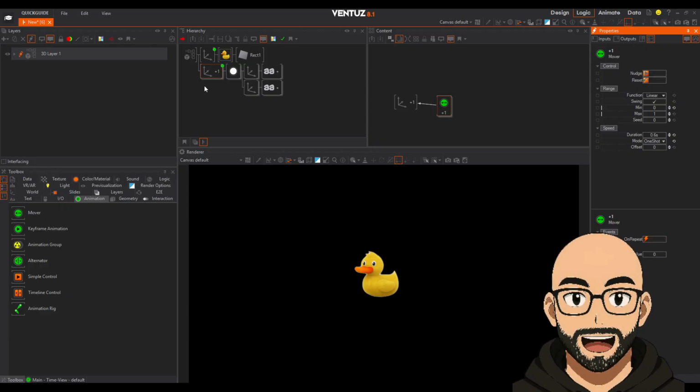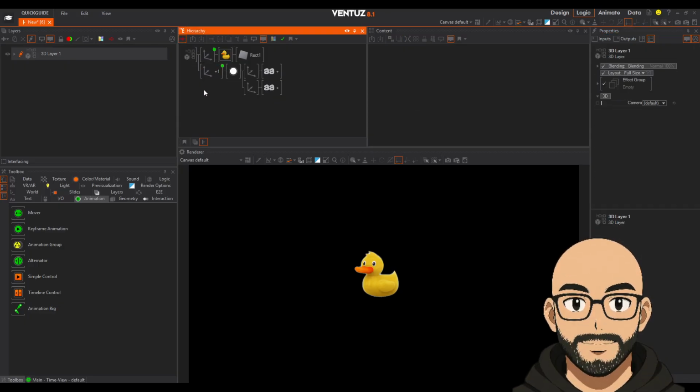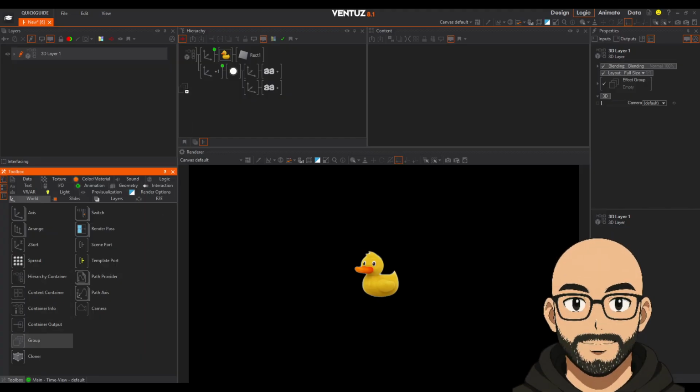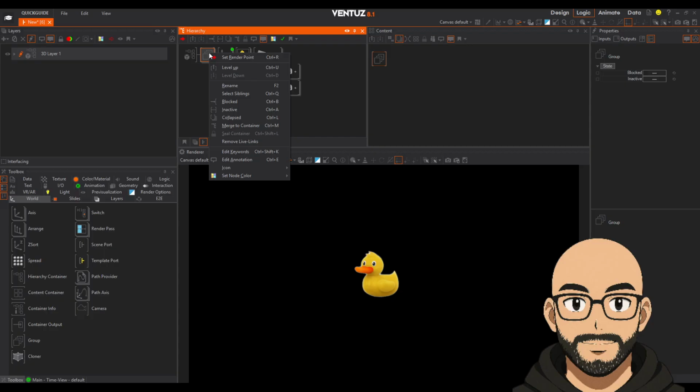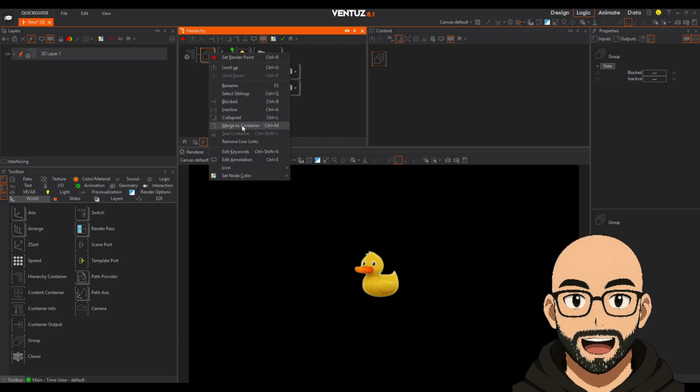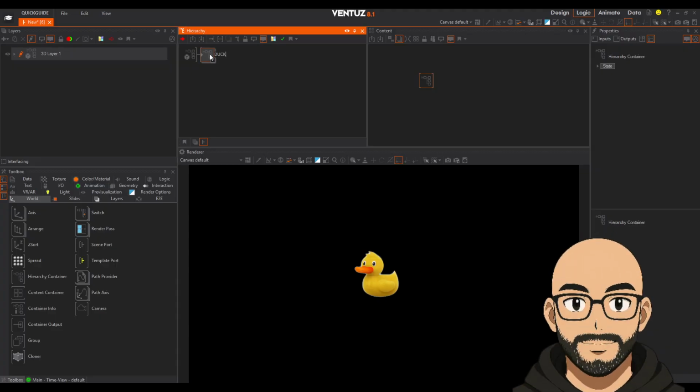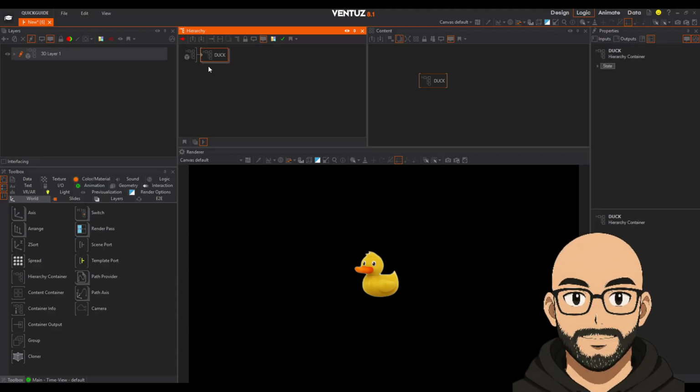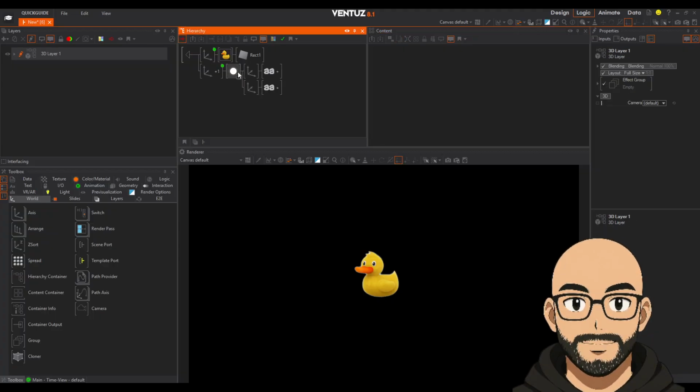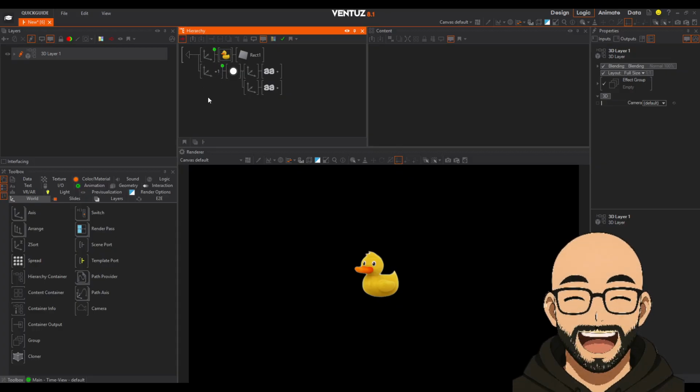All right. Let's group these two together. So let's put these in a group. We can go to World tab, Group, drop them in there. And I'm going to merge this to a container. I'll rename this duck, because we're going to have multiple ducks. So this is the one duck we're going to build on. And then I can delete this group in here because we've already grouped it out here. I'll just use it to create the group first, then I'll get rid of the extra node inside here because it's not really needed.